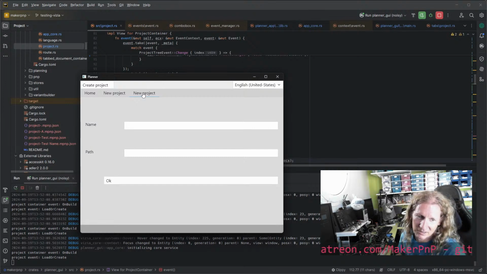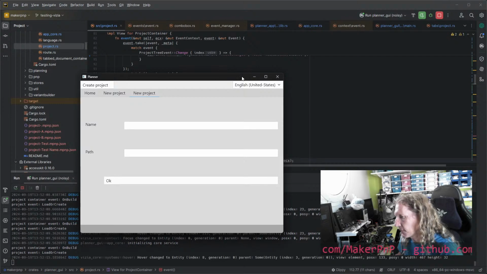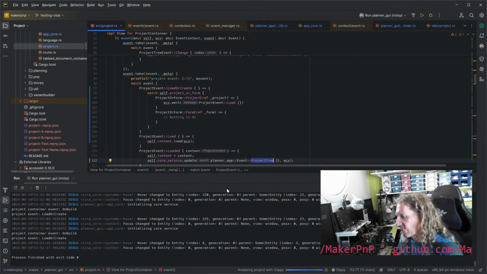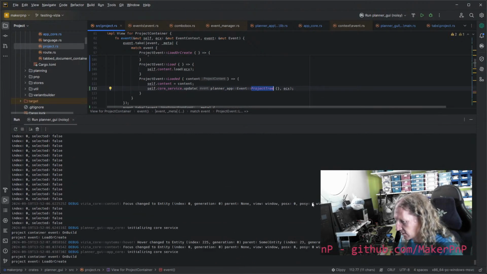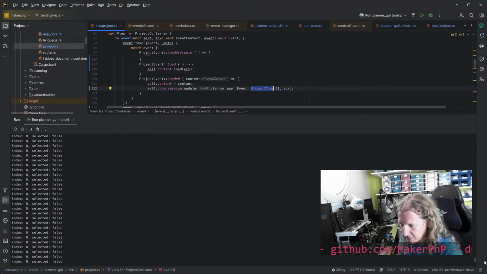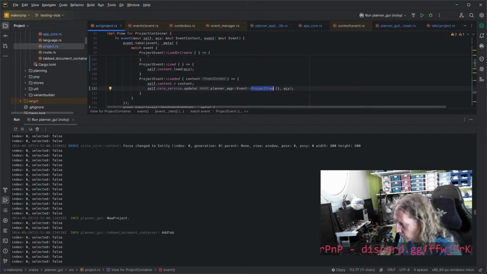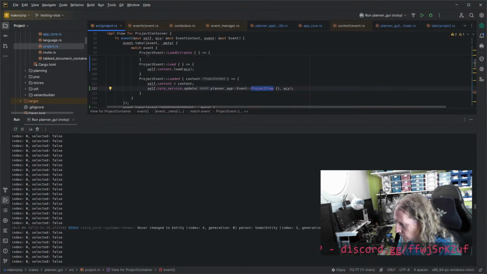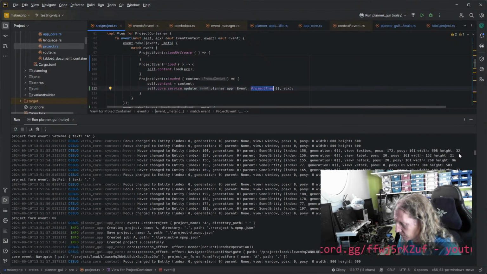Well, we've got another problem. Switching tabs is broken. There's more work to do. What did we forget?